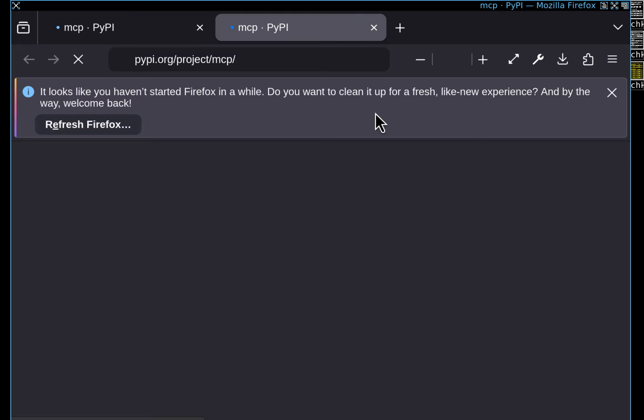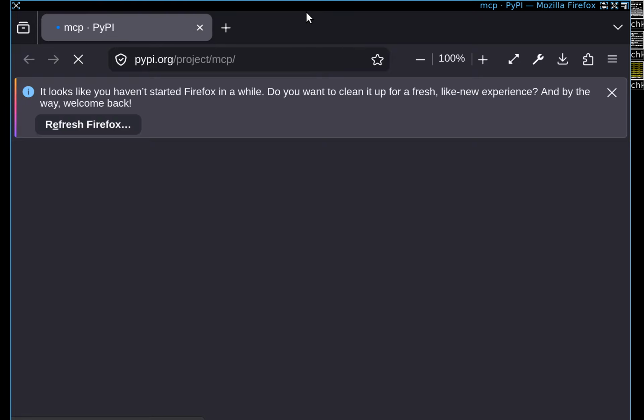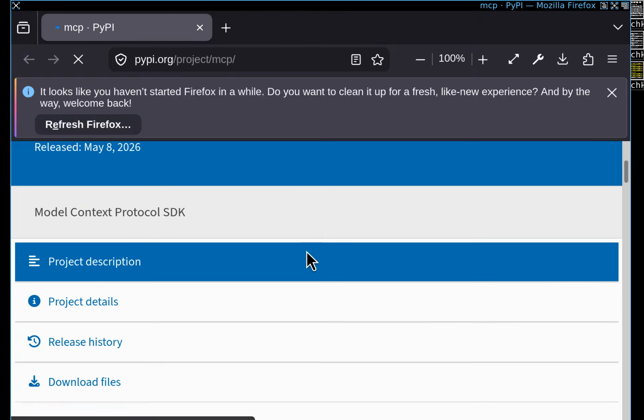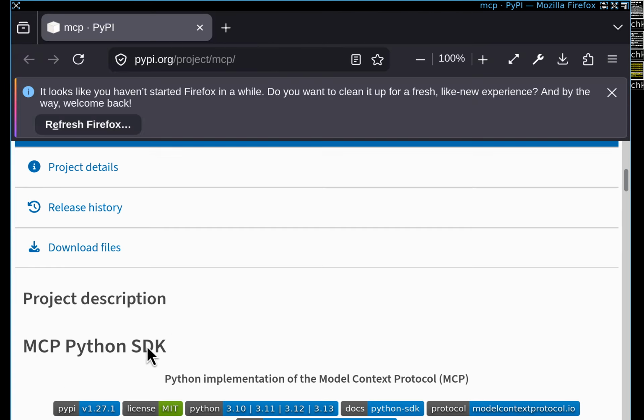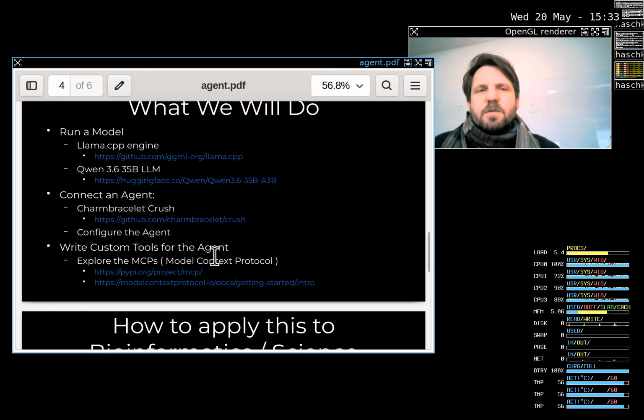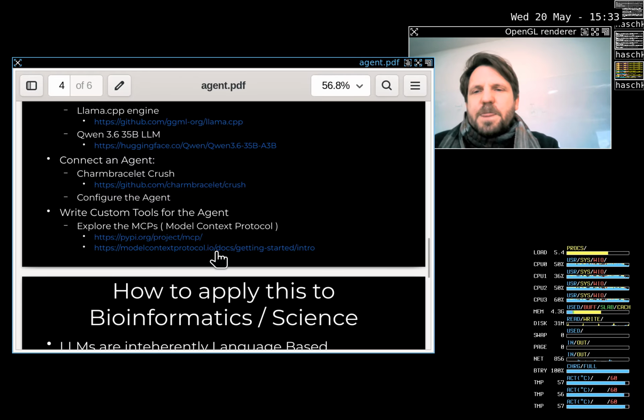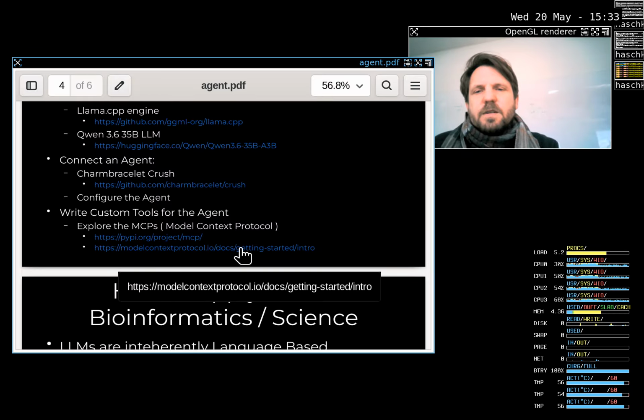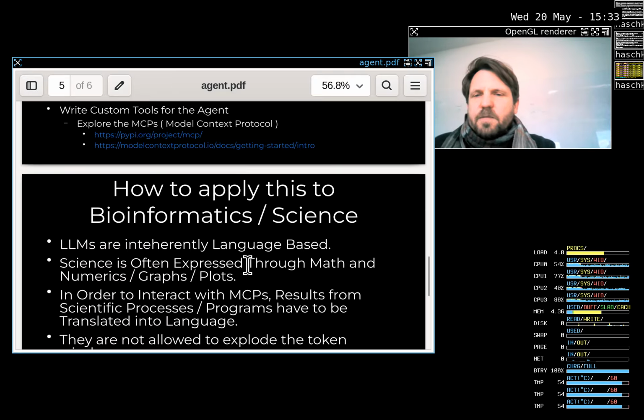Here we are in this PyPI project. It's a bit slow here. It's called the MCP Python SDK. We will use this in order to build our MCPs. The MCP is basically this interface. You see, it's the model context protocol. It allows you to interface your computer with the agent. Here you have a website which comes from Anthropic, which started this whole MCP story. We will show how it works here.